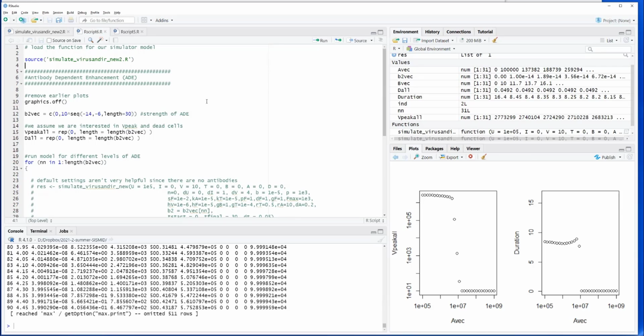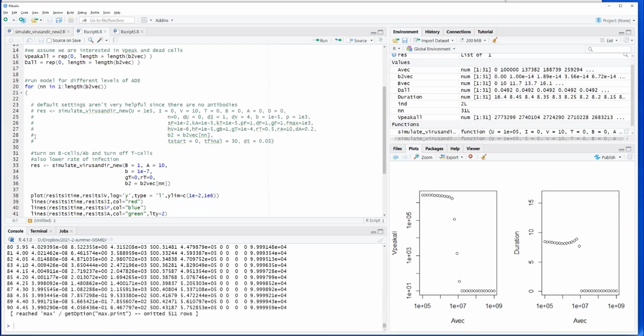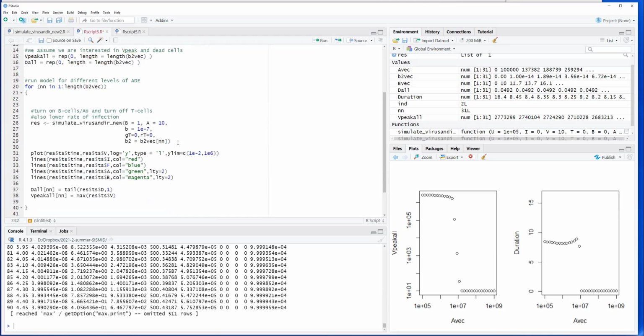That's just a new script now running the new one. So we still have the same kind of setup. We have the B2, which is the antibody dependent. We can still say we look at the same stuff here. We run the simulation. Now we need to think about what are we doing here.